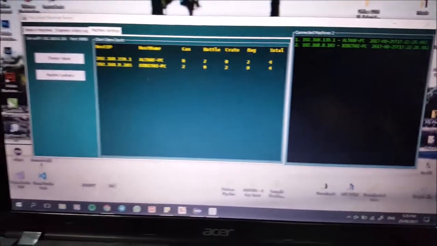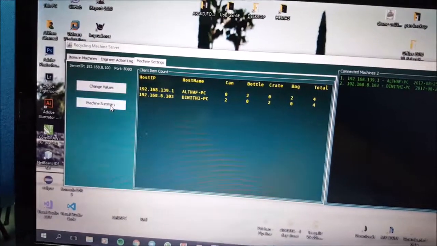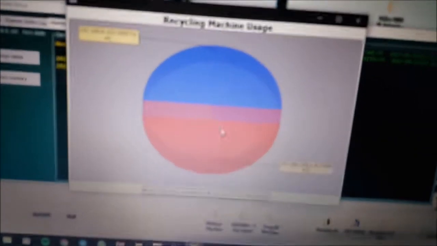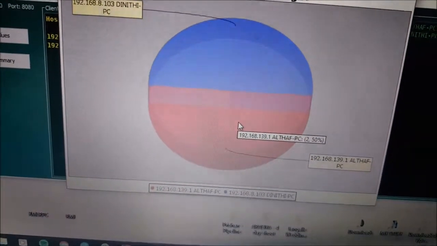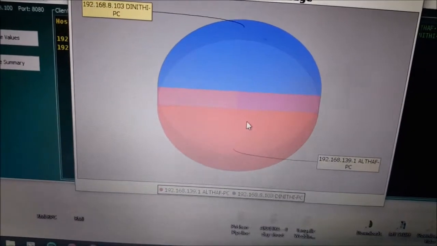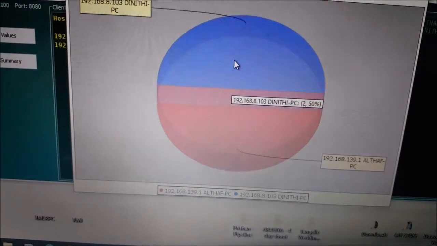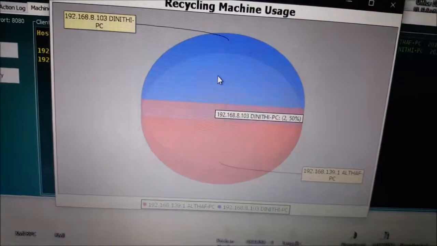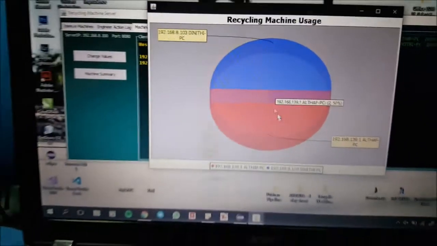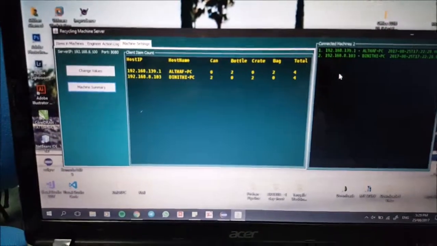To conclude the RMI session, I'll show you the summary of the connected recycling machines. Here you can see client 1 has used 2 transactions, and client 2 has also used 2 transactions, so the usage is equal, 50-50. And that is it for the RMI demonstration.